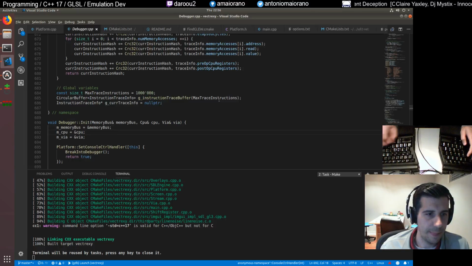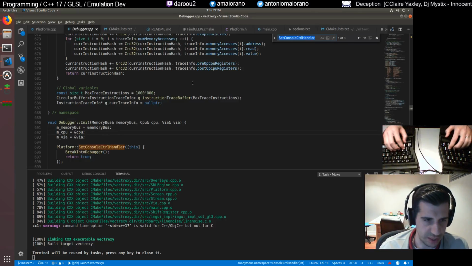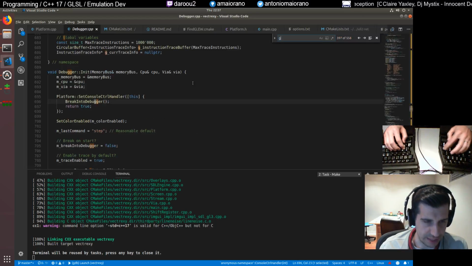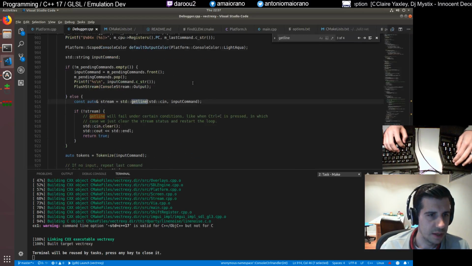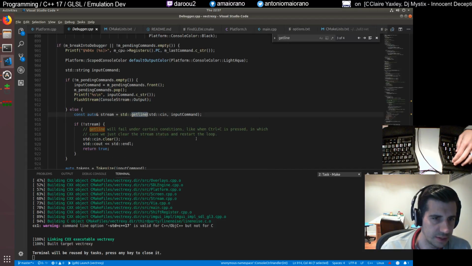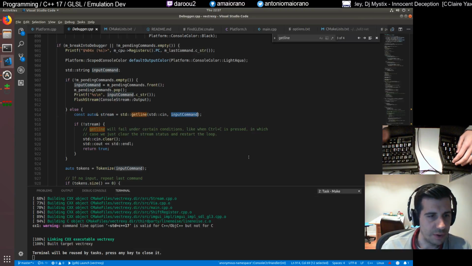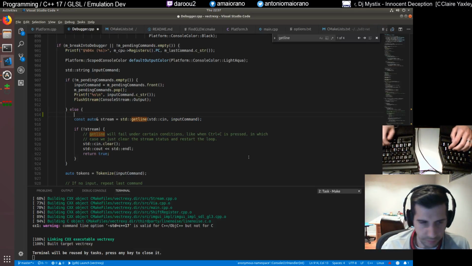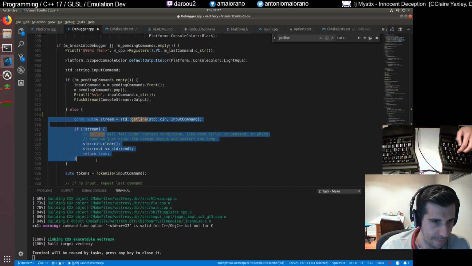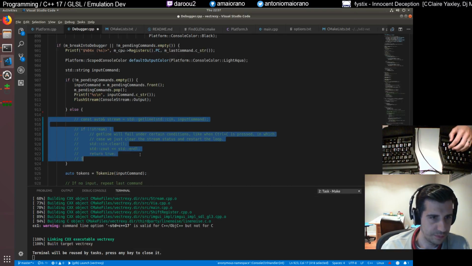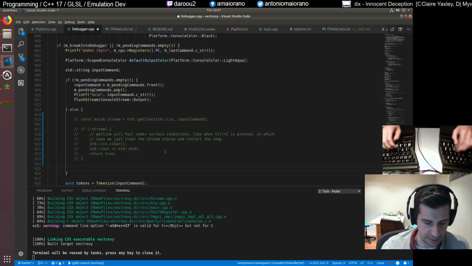We go into debugger here, and we go look at where we've got our read line, or whatever it's called, get line, is it? Yeah. It's this one here, right? Yes. So this is the bit of code right now that reads input and stores it here into stream, and then we have this input command, which is a string. So for now, what I'm going to do is we're going to just put this in comments. And let's see if we can't use this library.